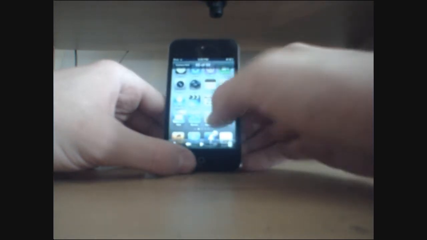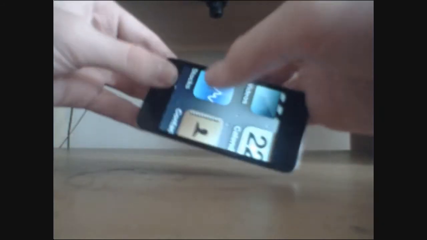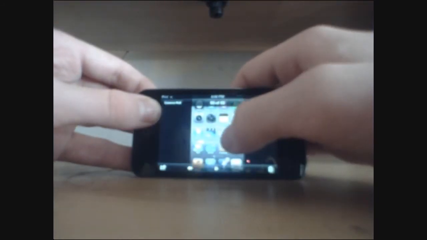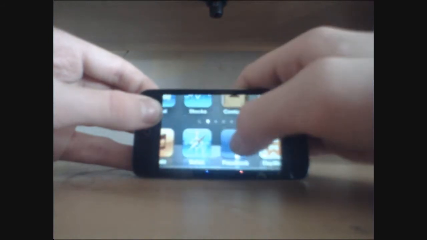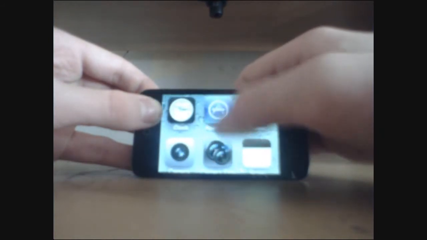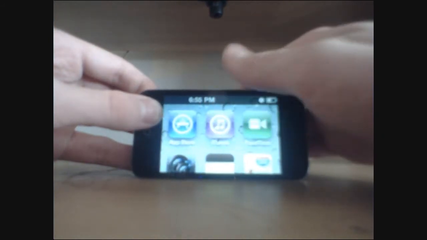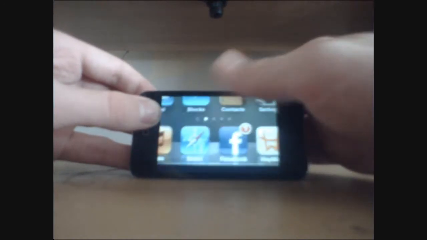Now we'll go into Photos, go into Camera Roll, and there's the photo you just took. There it is. It's full screen, so if you see something funny and you want to upload it to your Facebook page or whatever you have.